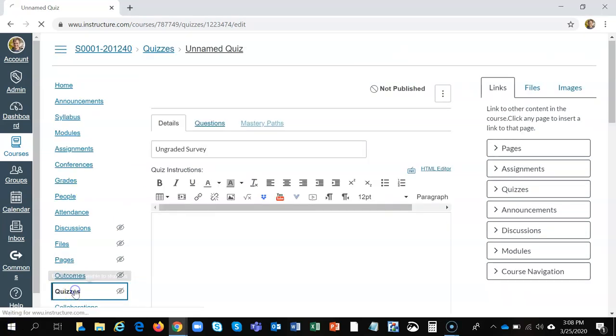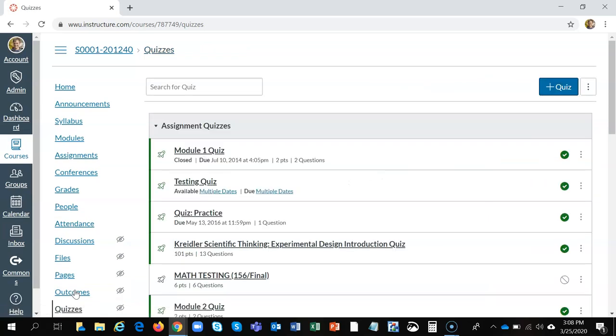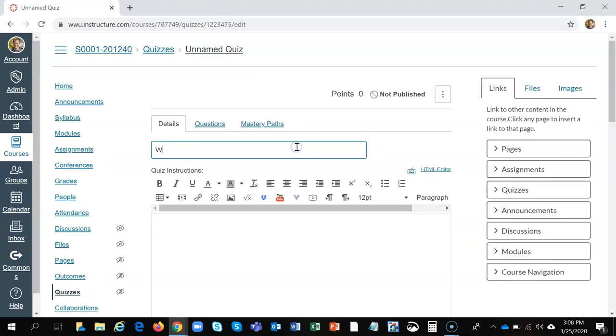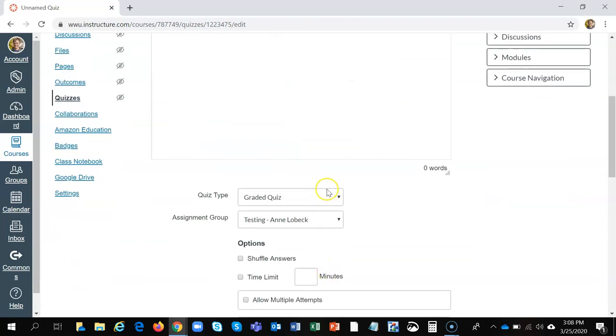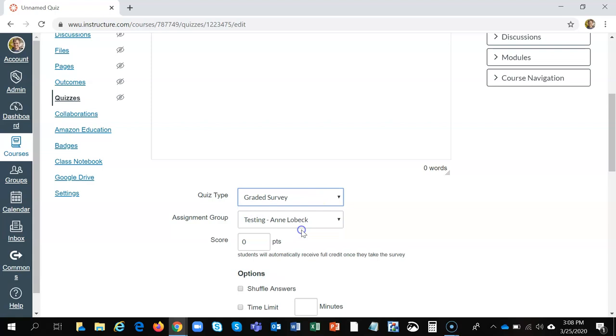Next, we're going to return to the quiz menu, and we're going to look at the settings that will allow you to use the quiz as a workbook or homework submission tool. In this case, depending on how you want to use the quiz, if you would like to just have students respond to different questions and then give them completion points, what you could do is record this as a graded survey.